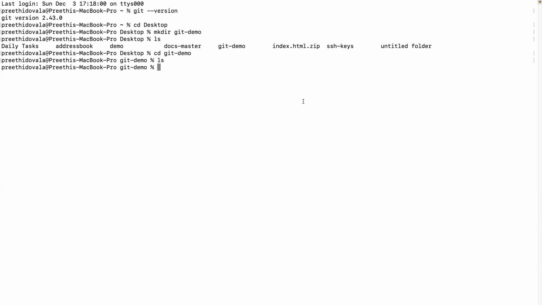What you can do here is run git init. Git init means initialize Git. Start Git in this particular folder. When you do git init, this becomes a local repository. Git init is the way to create a local repository. I'll show you here diagrammatically as well.